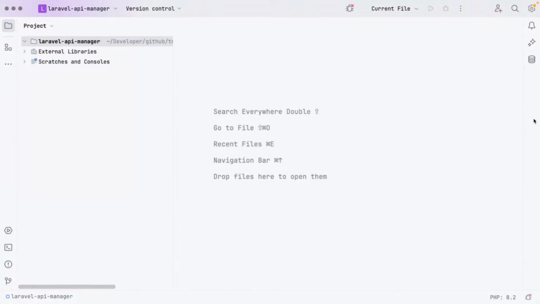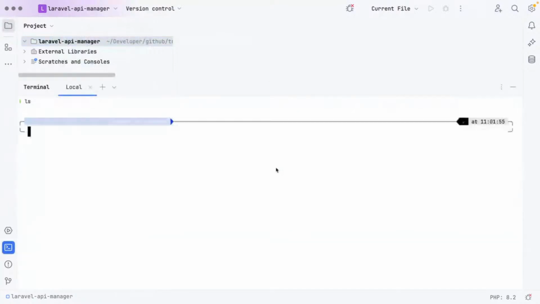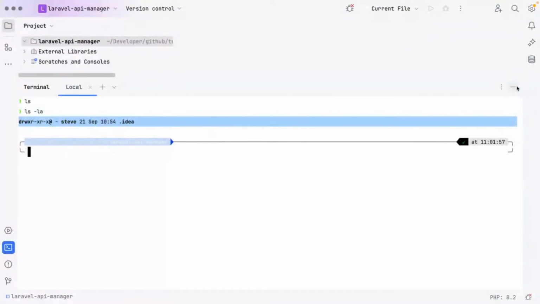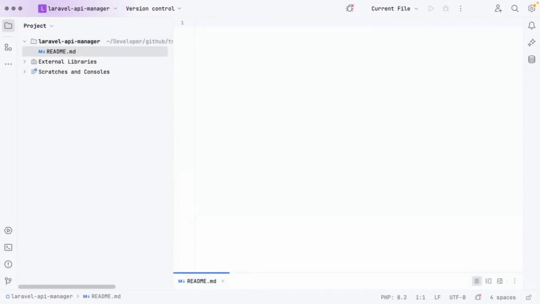So I'm going to start a brand new package. There's nothing in there. There's absolutely zero here, other than maybe the .idea directory from my editor. So what we're going to do, we're building a new package called Laravel API Manager. And what this is going to be is quite interesting, actually. So I'm going to start with a README, because when building a brand new package, I like to start with the idea of what I want to achieve, what I want it to look like, how I want it to work, and go from there.